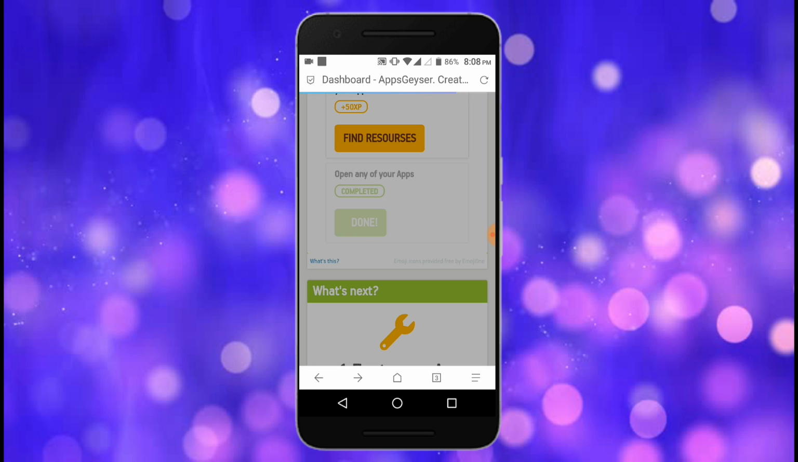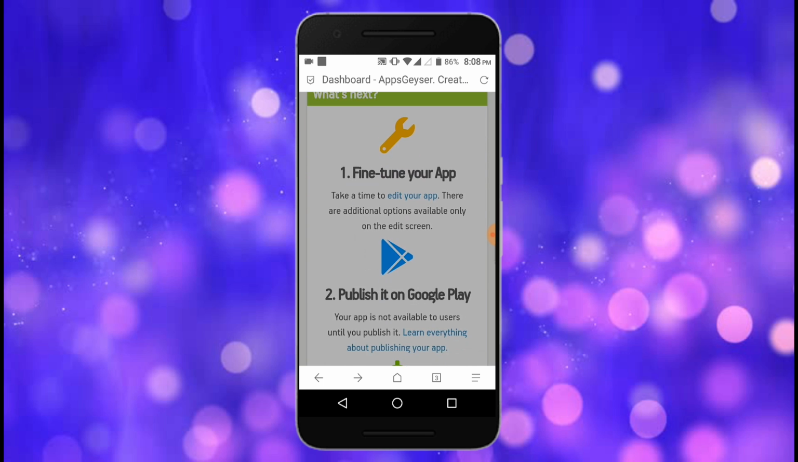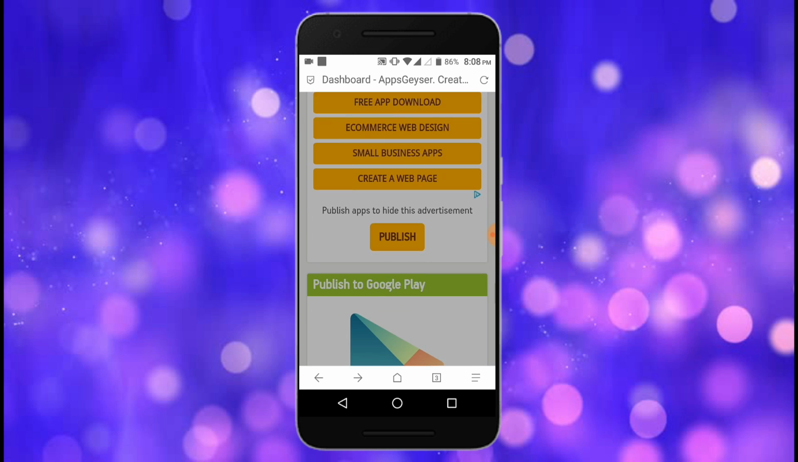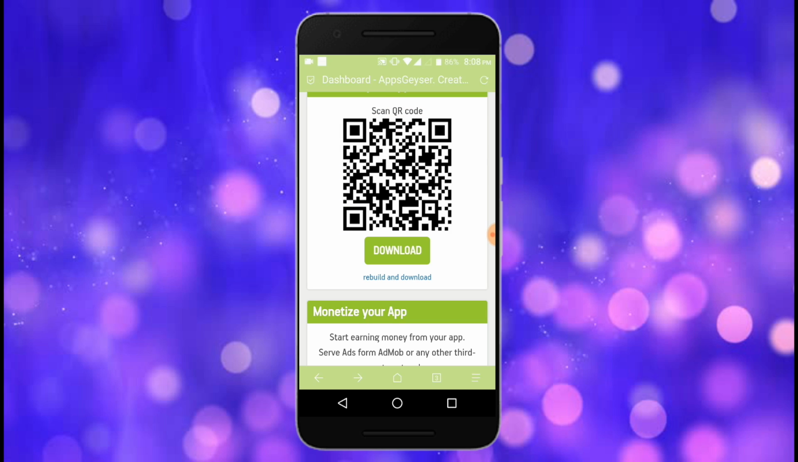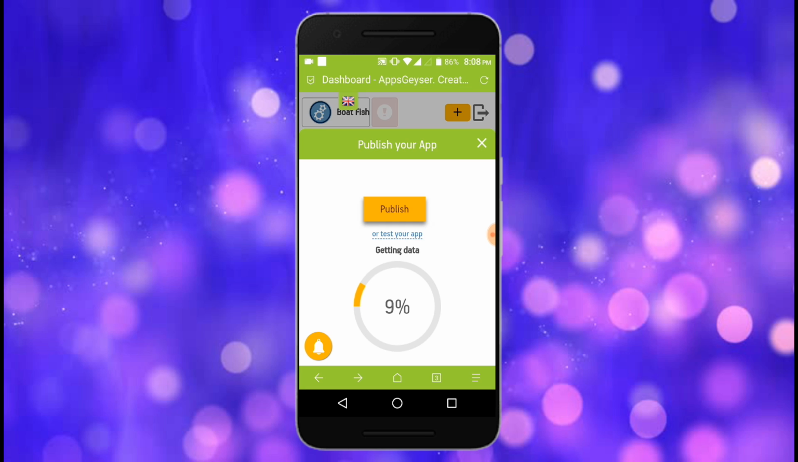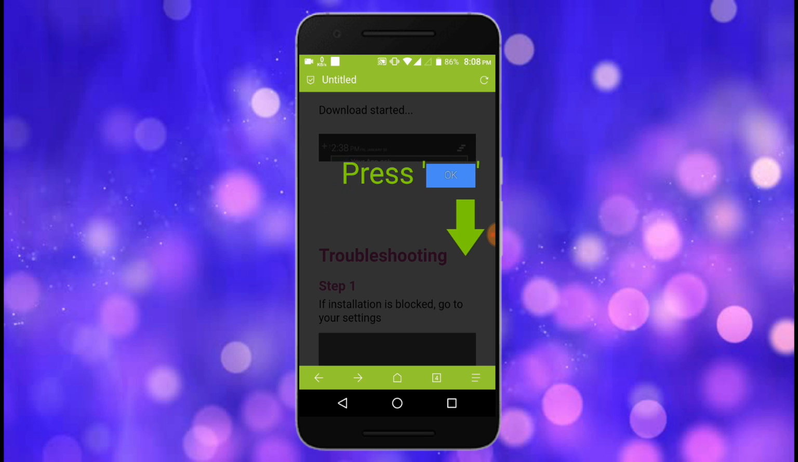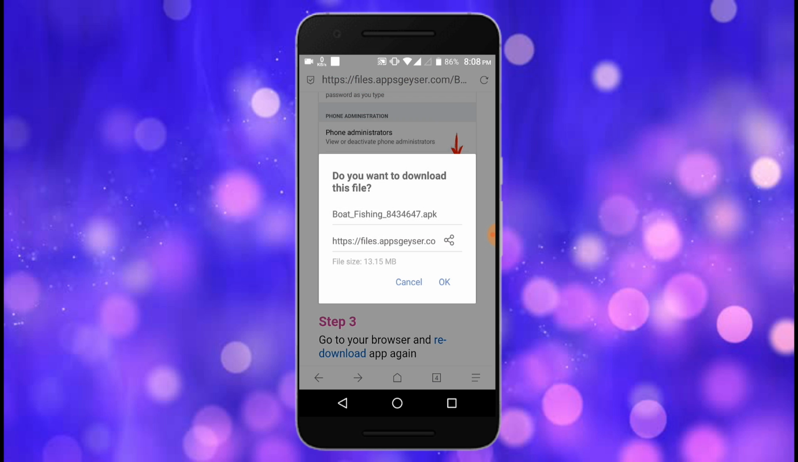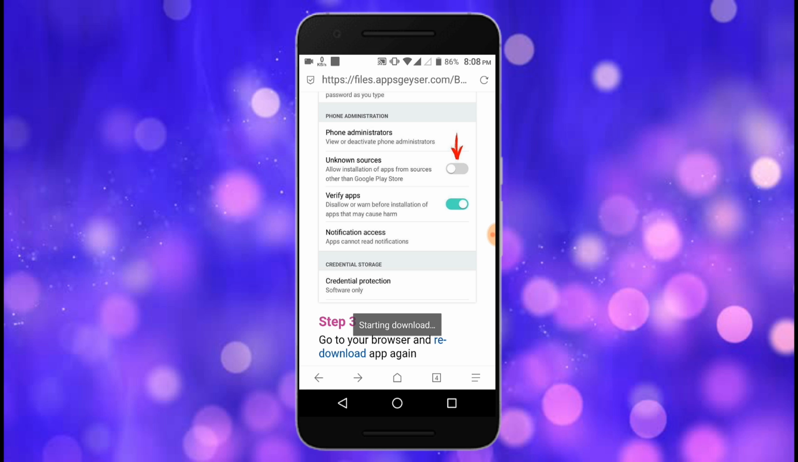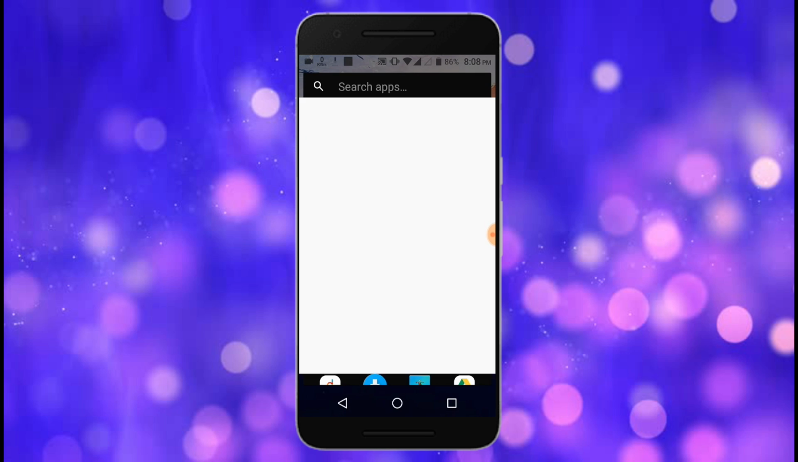So we have to download this app. We can publish it on Google Play Store and many app stores. We can share the app. By the way, let's download this app. After clicking download, it will take some seconds to load. So just click on it. Now our file will download. So let's play the game.